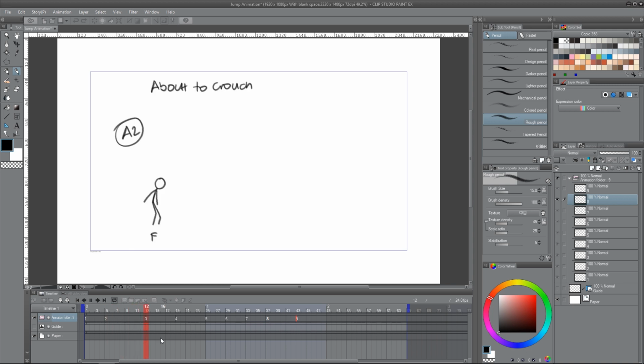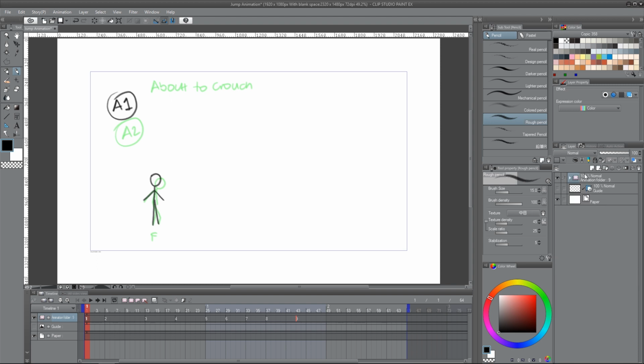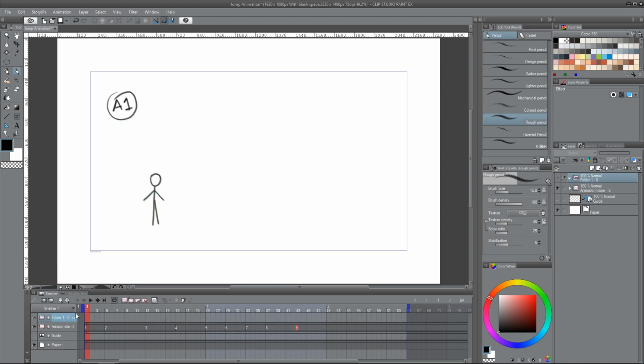Basically, we've already completed the primary movement of the jump animation with only using a stick drawing. We can now draw the character properly and put some detail. I'm going to create a new animation folder, and I'm setting the opacity of our previous animation folder to like 50%. Then, I'm going to add a new keyframe and draw a character model.